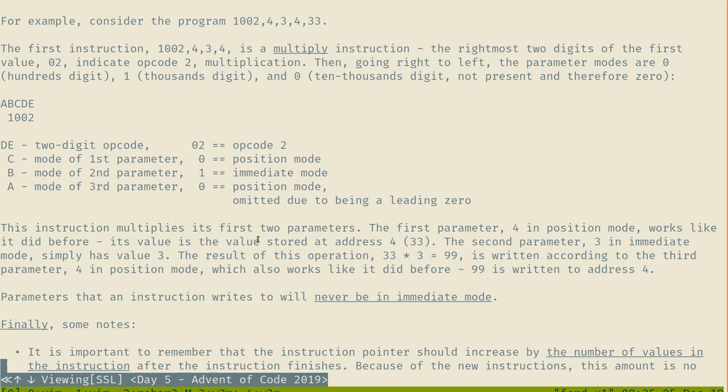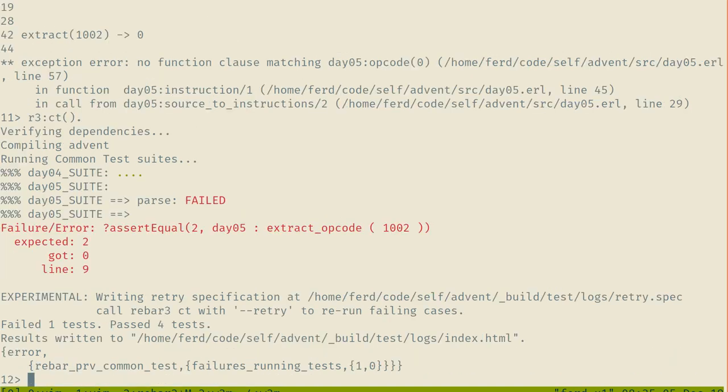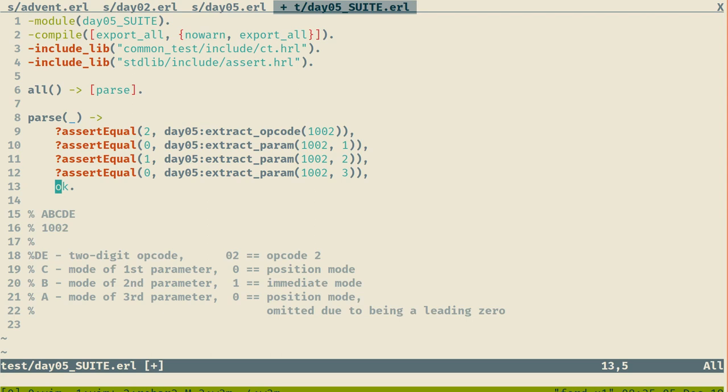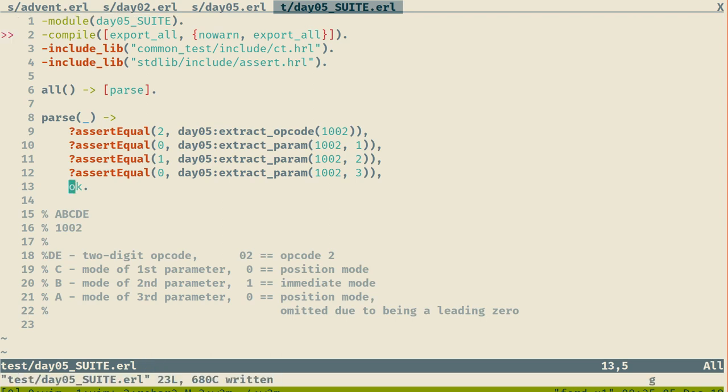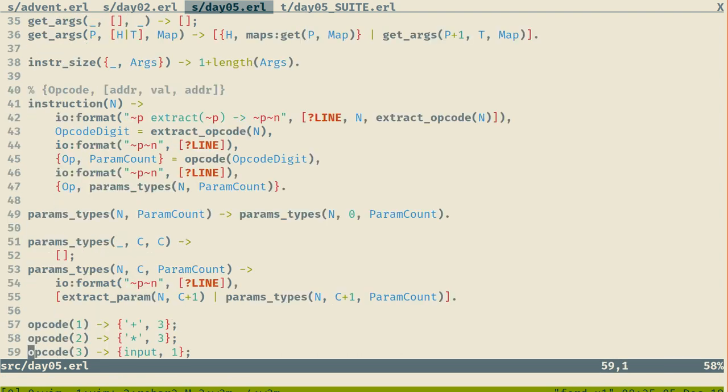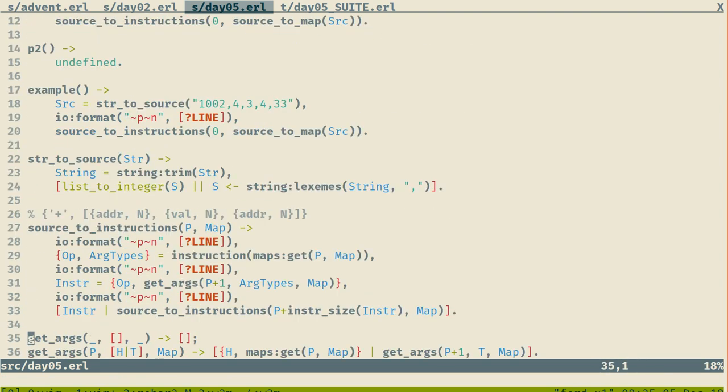Okay, so I need to do lazy evaluation of these because it is rewriting itself as it goes. God damn it. Because it will rewrite to position 0 in there. That's the fear I had, and now I need to fix this. So I cannot do the entire conversion of source to instructions in here, and source to map can be done. Just run the program. I don't care anymore.